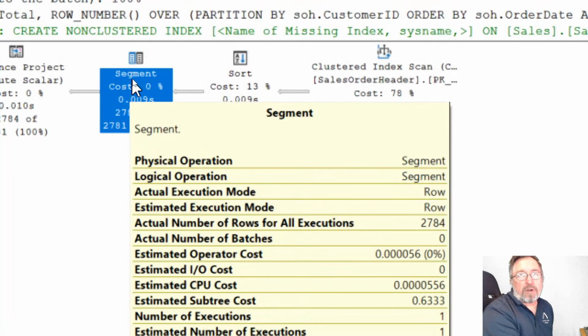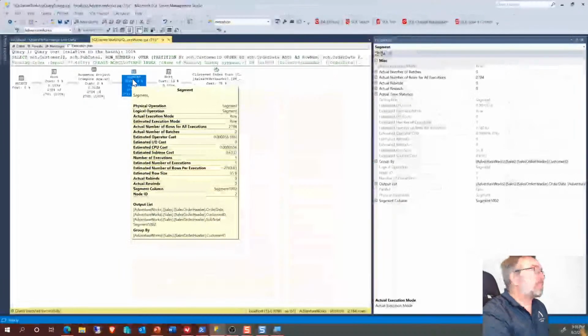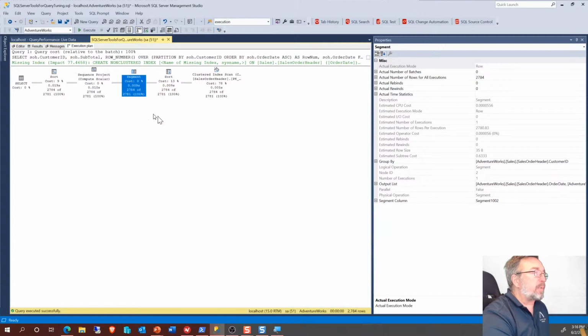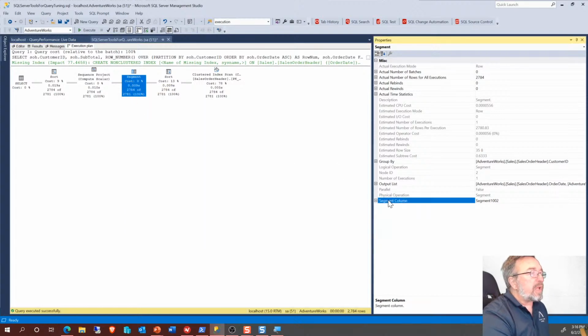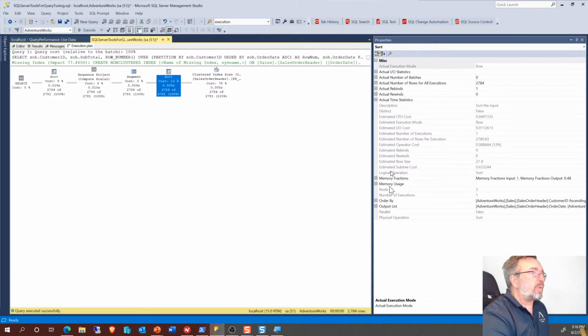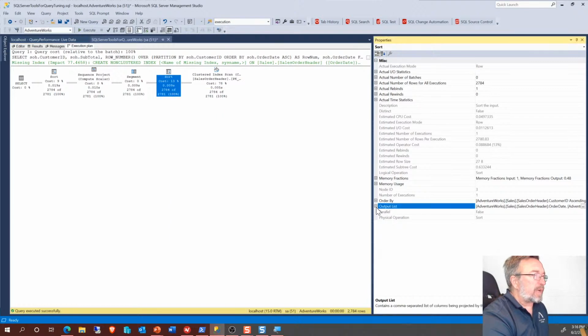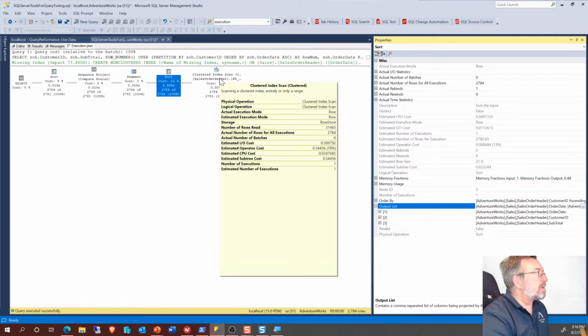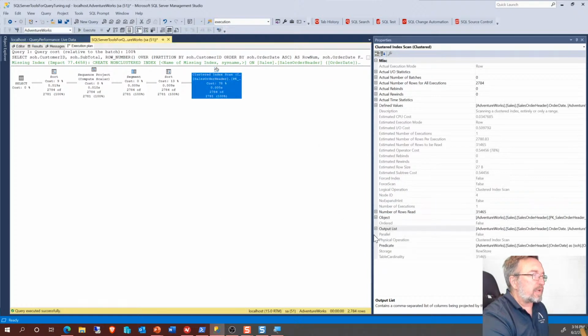The segment operator does a segment. Yeah, I think there's a developer at Microsoft who needs a beating. Anyway, what does the segment operator do? Well, it has what's called a segment column. In this case, segment 1002. 1002? Well, okay, where did that come from? Well, let's go back and take a look. Is it in our order by commands? Nope. Is it in our clustered index scan? I promise you it's not.